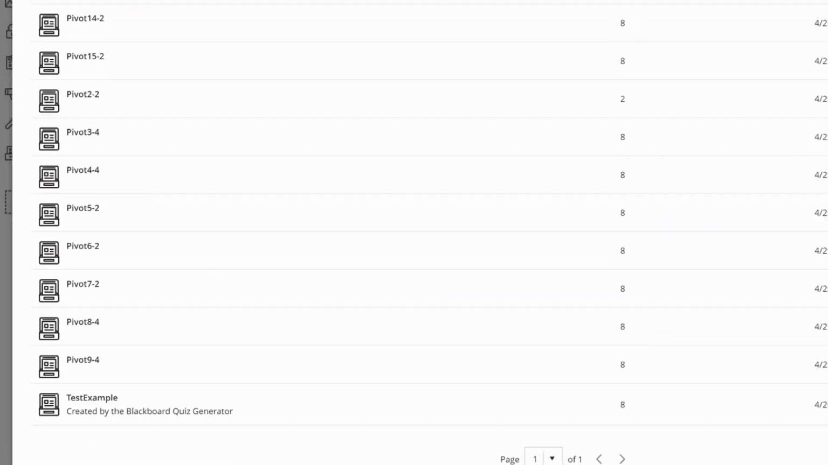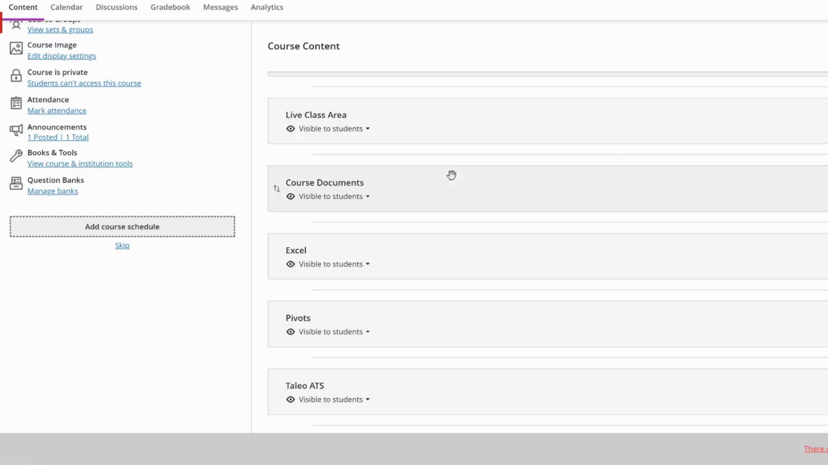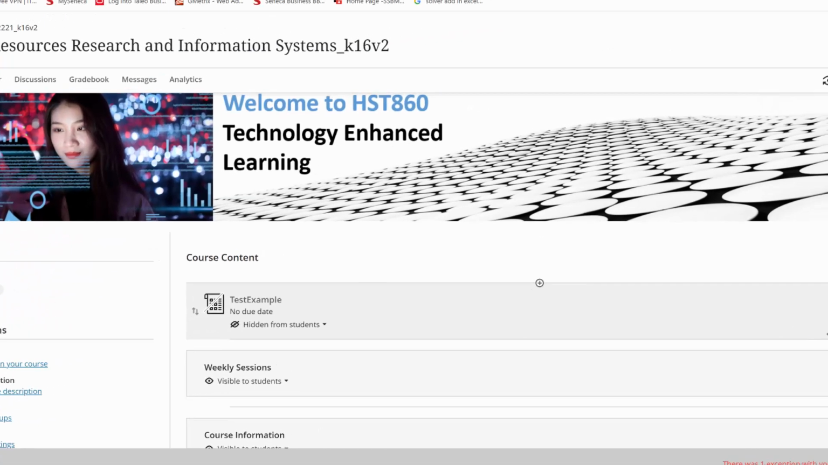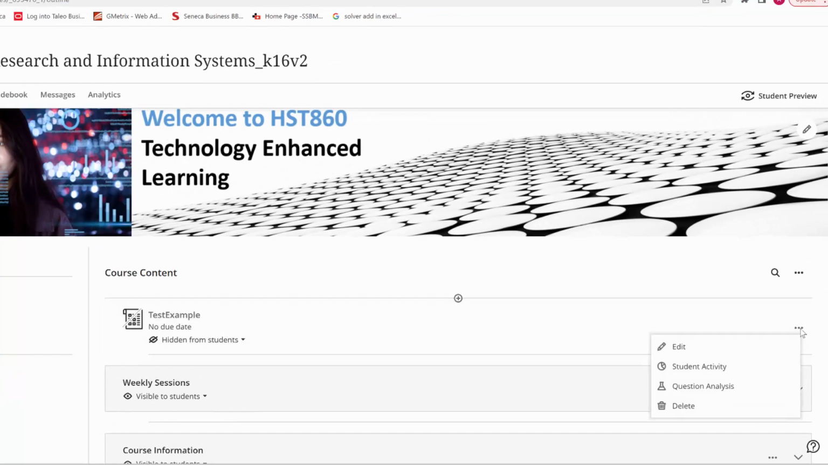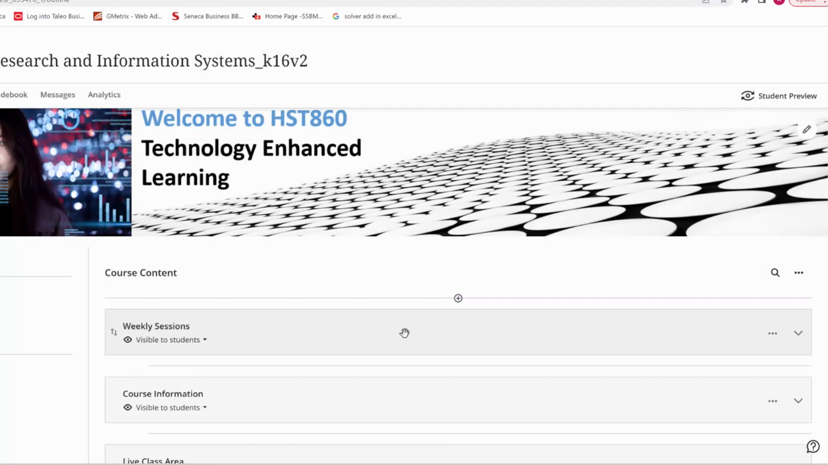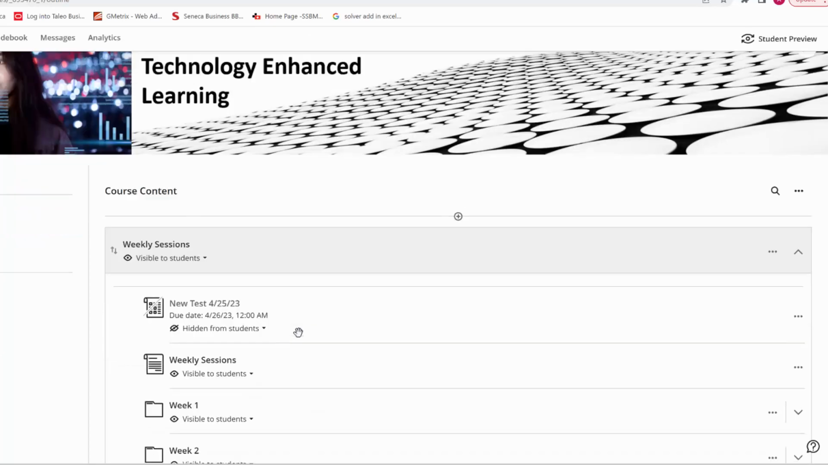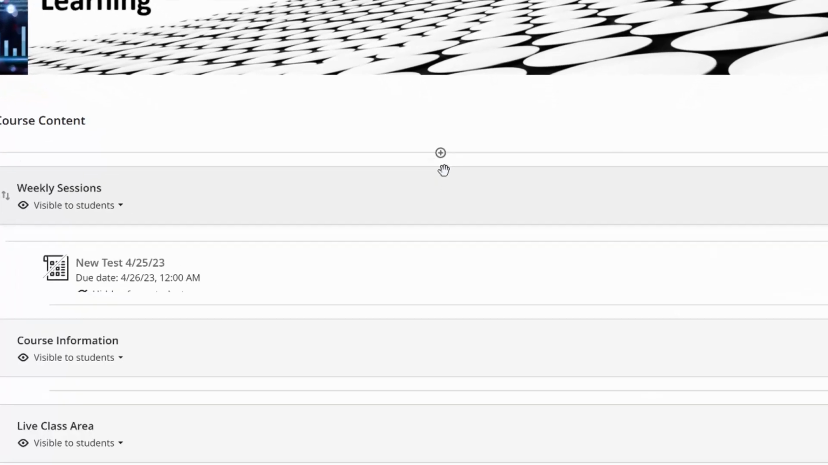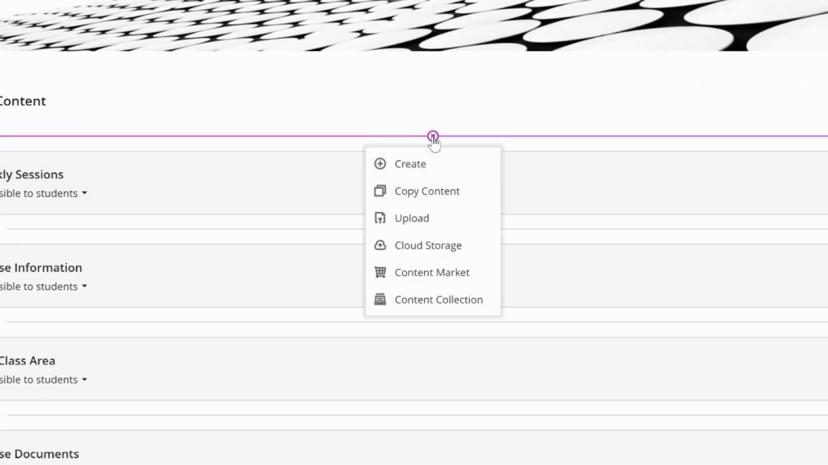Now, how do you deploy it? Well, let's close this. Anywhere in your content area, wherever you want the particular quiz, and I'll just delete this test that I had here. We'll replace it. So let's say I want my quiz right at the top here, or it could be inside a module, it could be inside a folder, it could be anywhere really, okay? So I'll just put it here, and you can move it after.